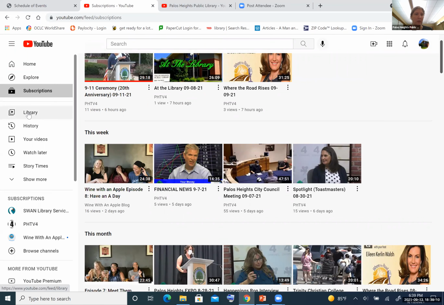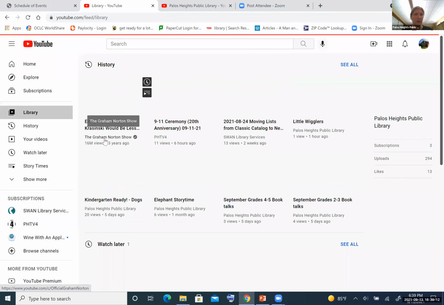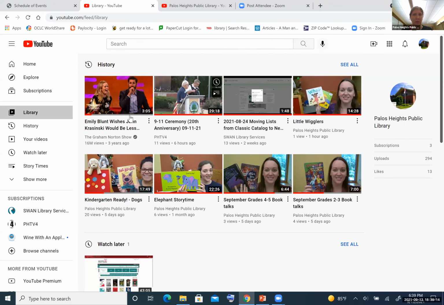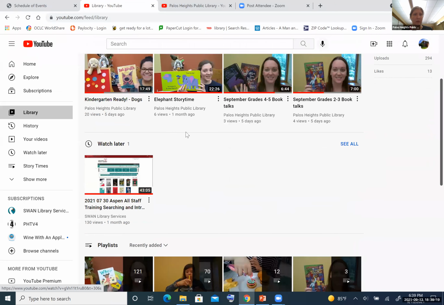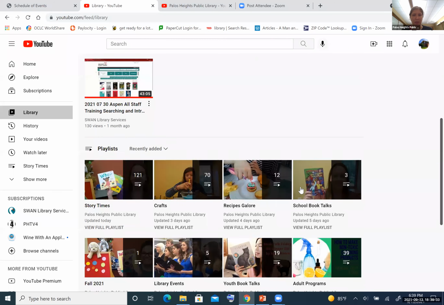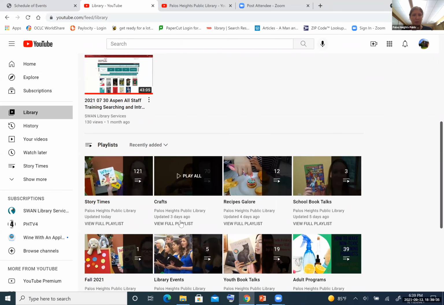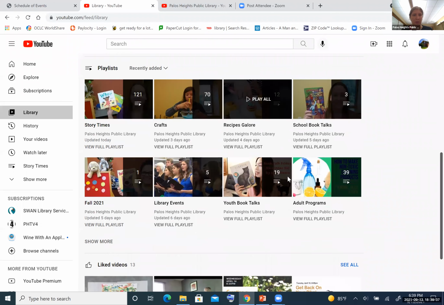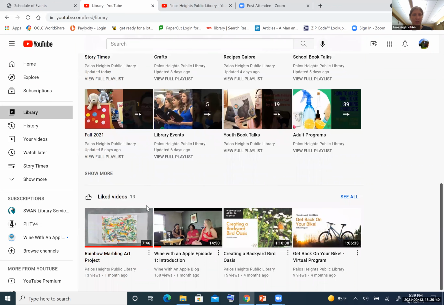Underneath that is what's called the library. This is your most recently watched videos. And then you also have videos that you've marked for watch later, which I'll explain how to do. Then underneath that is playlists. These are your created playlists. So this is the library's playlists. As you can see, we have our story times and crafts and stuff like that playlist. And then your liked videos, videos that you have liked that you have watched.